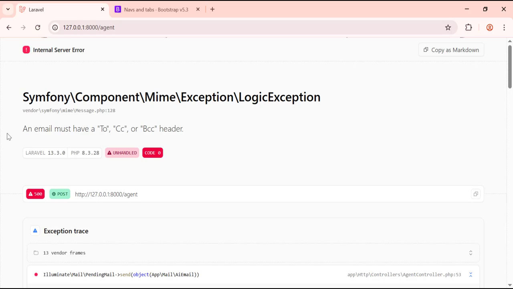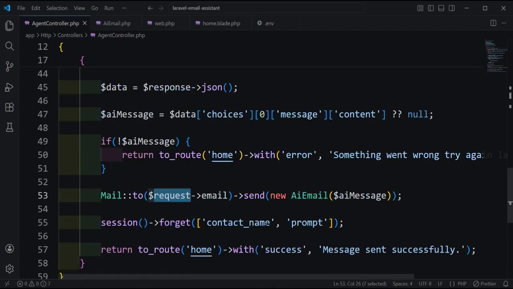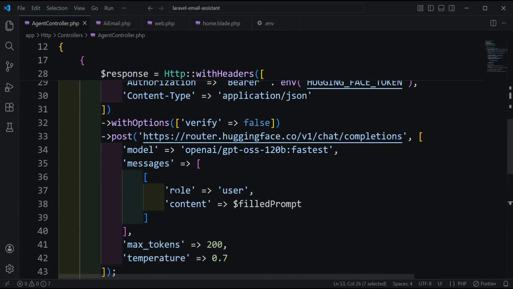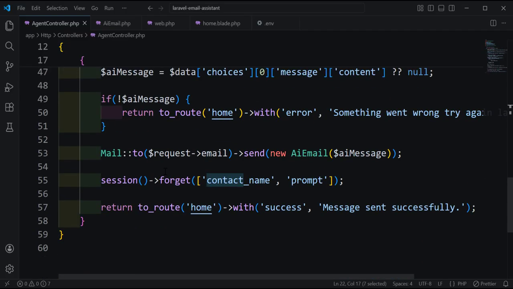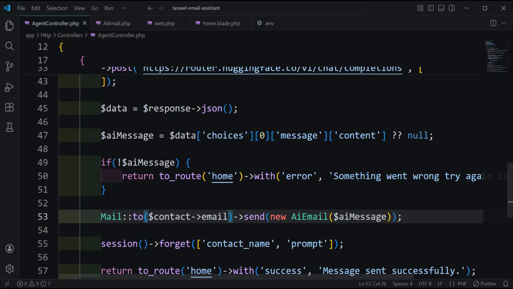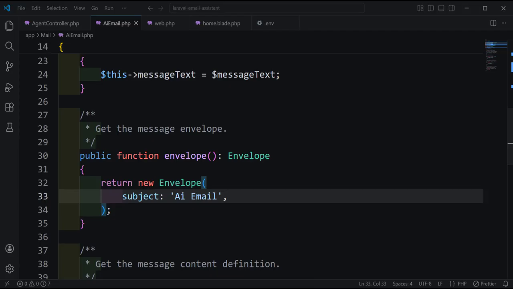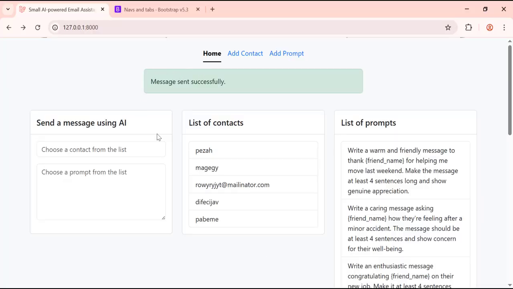So we have something wrong here. As you can see, the email must have two CC or BCC header, which means that we have something wrong inside our email. So the error is here, as you can see. I just noticed it. Instead of using the contact that we have found here, the contact email, I am using the request. So sorry, I did not notice that. I have tested already, and as you can see, the message sent.